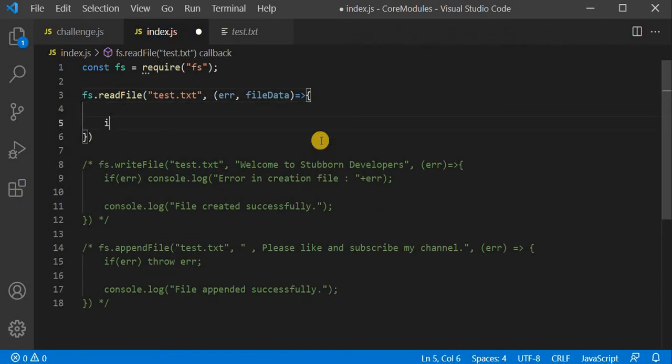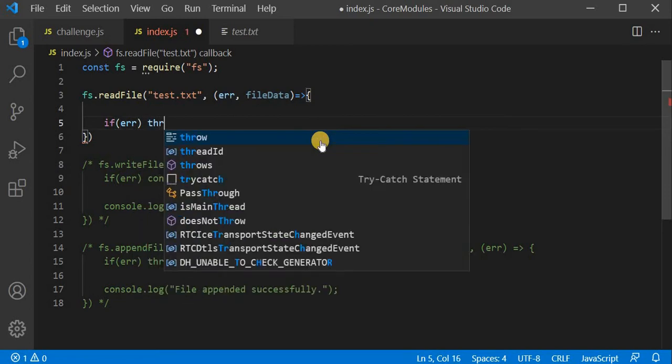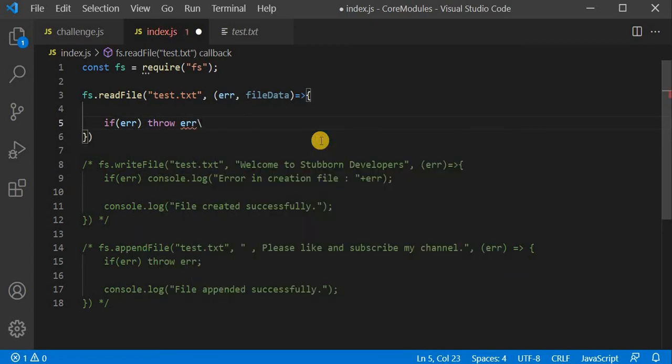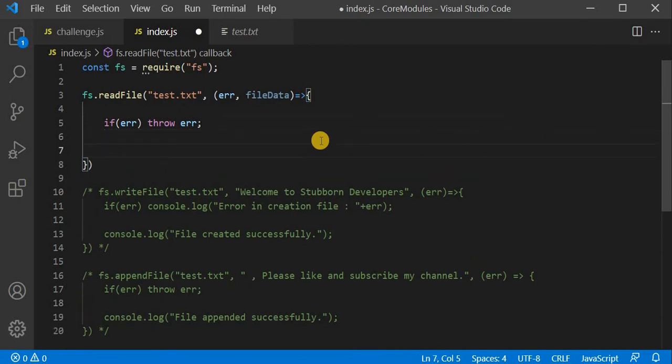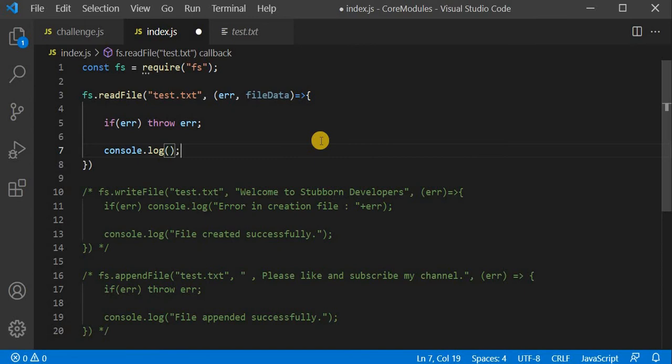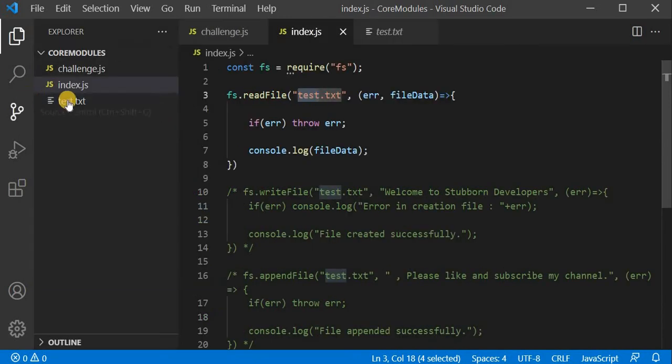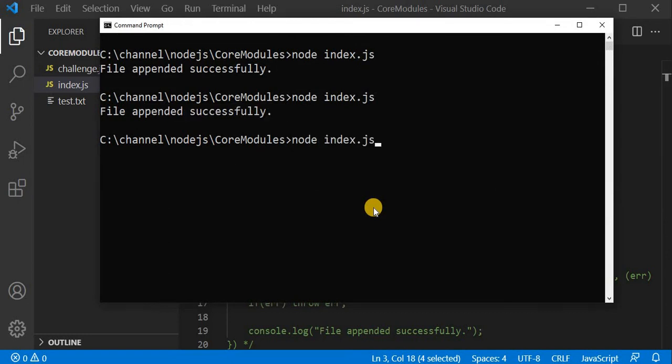Now once again I will do the same thing. If there is any error, it will just throw it. Otherwise, it will console log the data. It's a variable, so we don't need to use double quotes. I will save it, and you can see I'm using the same file that is already created. So I will execute my program once again in the command prompt.